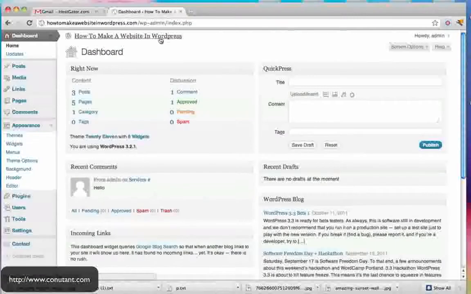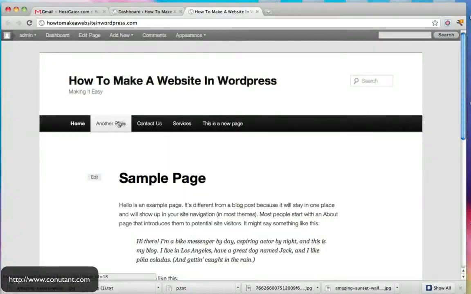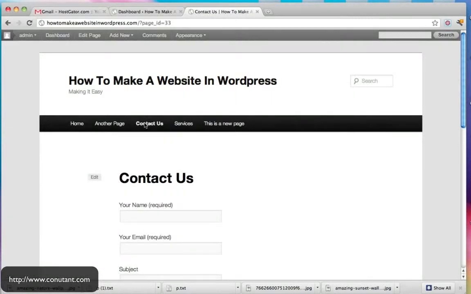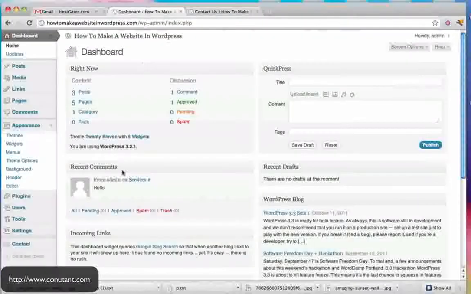And let's talk about links on your website. If we go to the Contact Us page, we see that it's page ID equals 33. That's not good for the search engines. It doesn't tell search engines what the page is about, and it can lower your rankings. And it's not good for humans. So let's figure out how to change that.